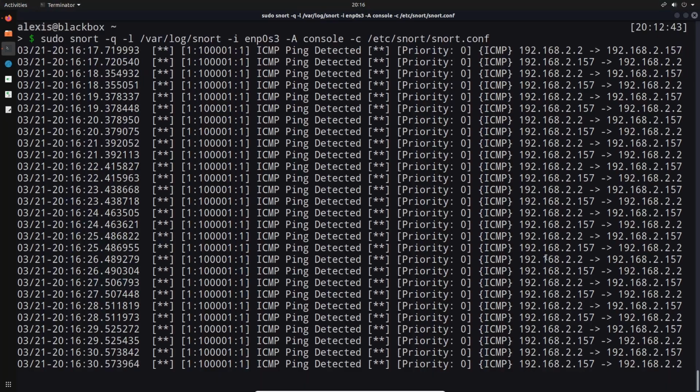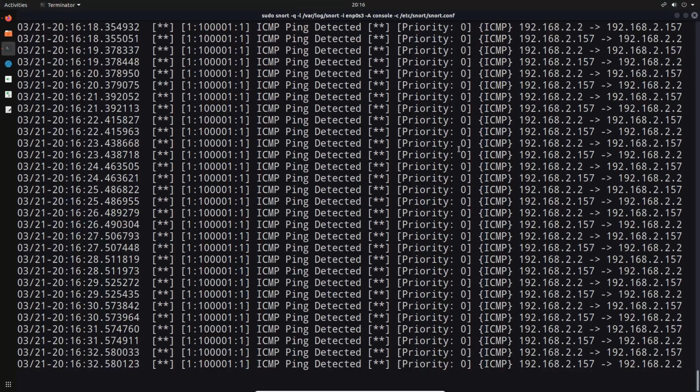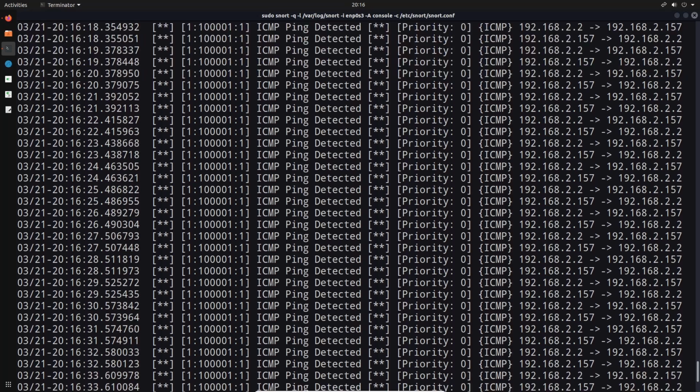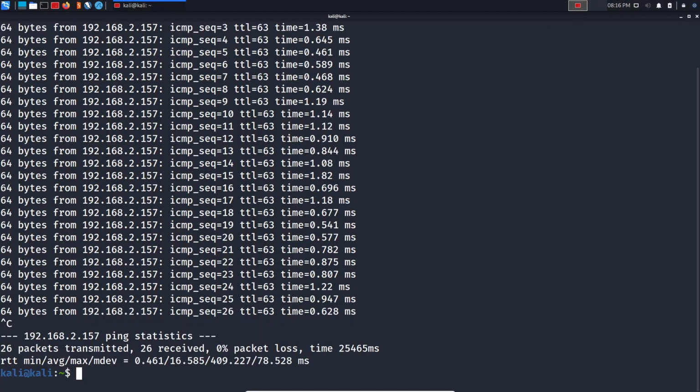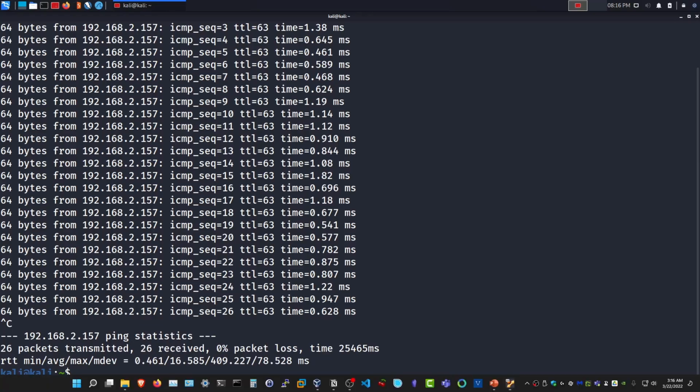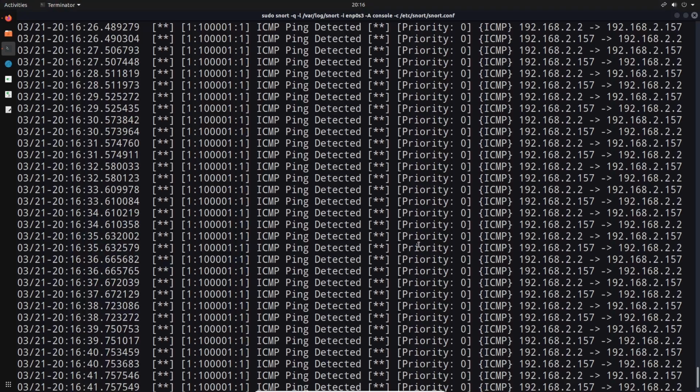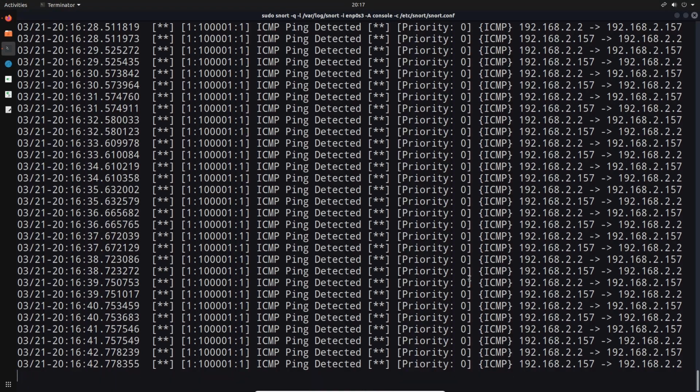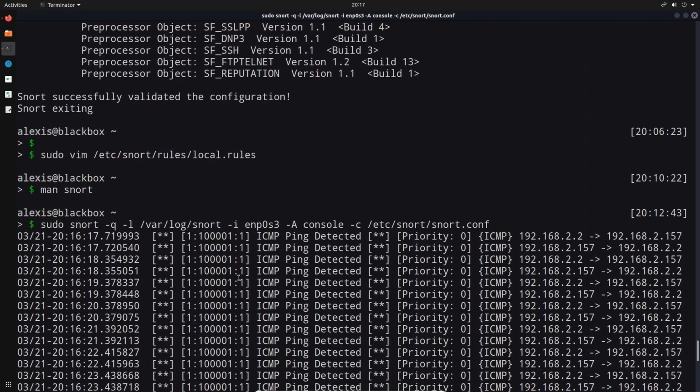So back on the Ubuntu VM running Snort, you can actually see the pings being detected based on the rule that we created, which is fantastic. And I'm just going to terminate that particular ping on the Kali Linux system. So I'll just Control C that, and let me switch back over to the Ubuntu VM. And you can now see that the alerts have stopped being produced, which proves that it is indeed working.